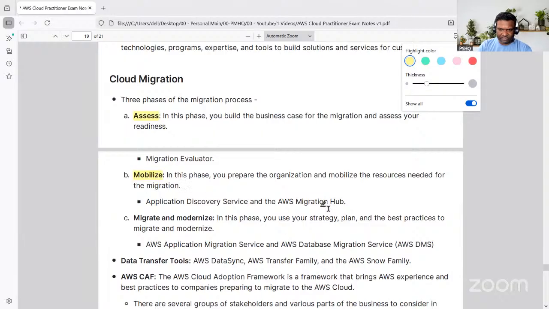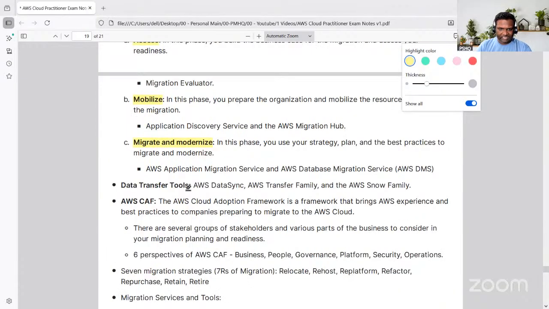Application Discovery Service and AWS Migration Hub. Migrate and modernize: in this phase, you use your strategy plan and best practices to migrate and modernize. Tools include AWS Application Migration Service and AWS Database Migration Service, AWS transfer tools, DataSync, Transfer Family, and the AWS Snow Family.